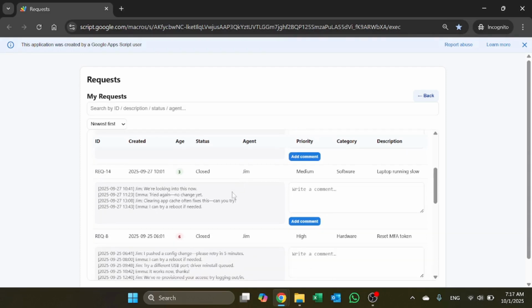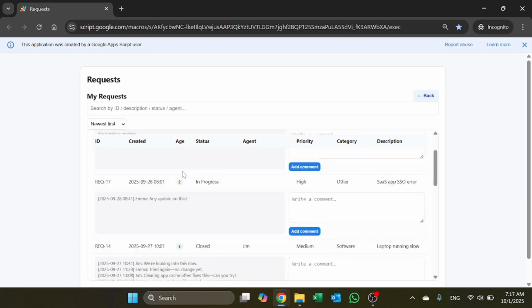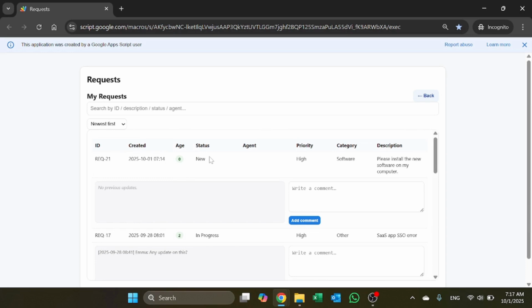And there's also a comment section. Like in this case, I communicated with Jim. He wrote a comment, I wrote a comment back, and everything is tracked in the system. So that's how it looks from a user perspective.